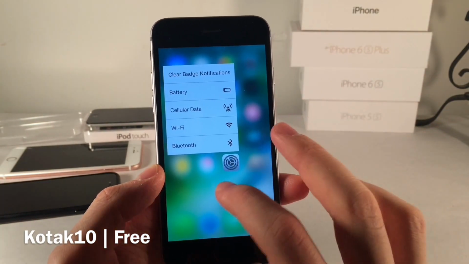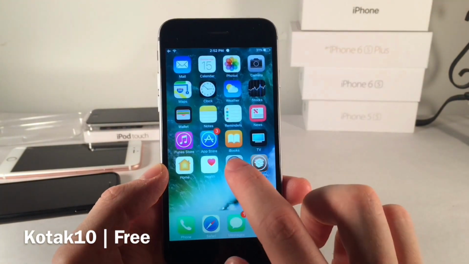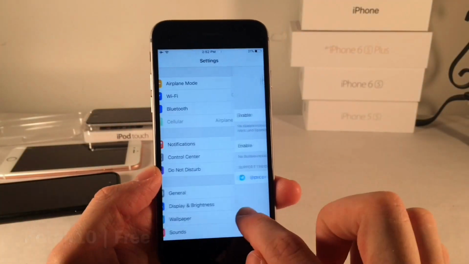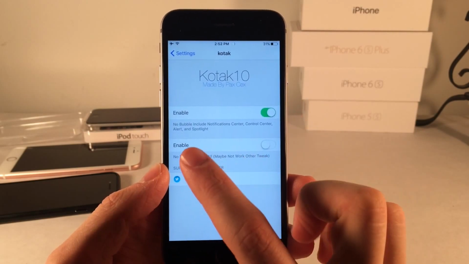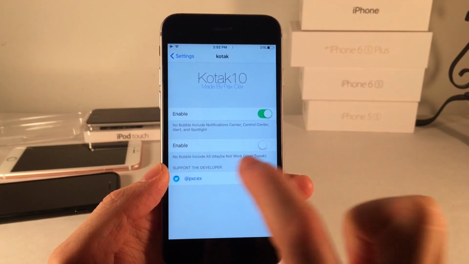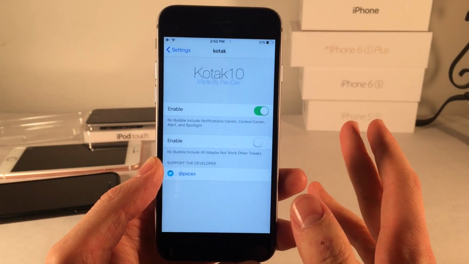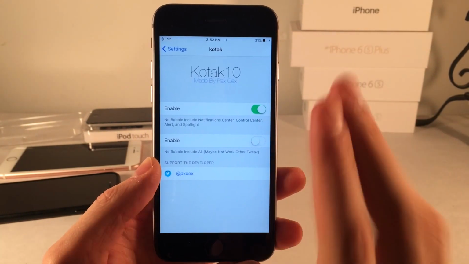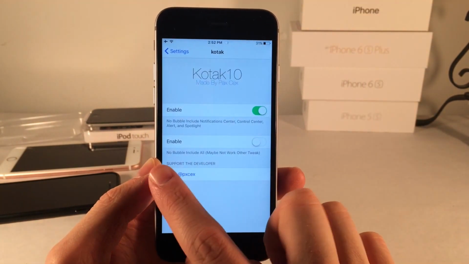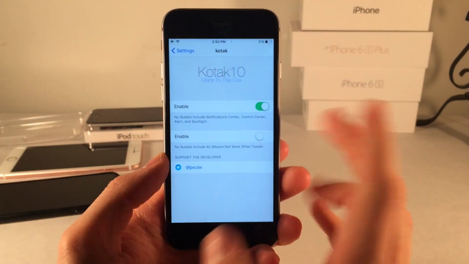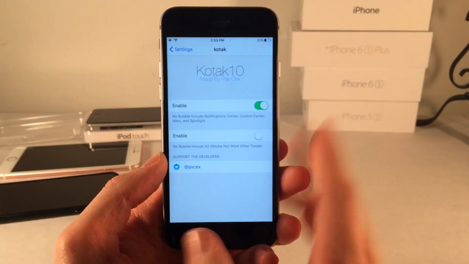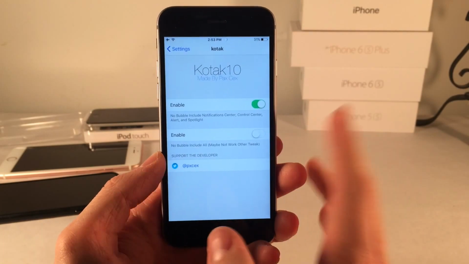So there's actually 2 options with this tweak. If we jump into settings and head over to Kotak 10, the first option only applies to basically Notification Center, Control Center, alert, Spotlight. It also applies to alert pop-ups and banners as well. But there's also the second option, which includes multiple different components of iOS, just because a lot of the areas of iOS aren't really designed for this. But once again, this tweak is called Kotak 10.